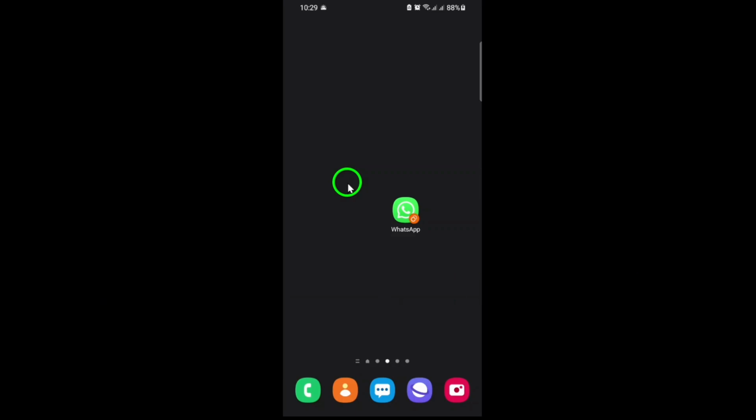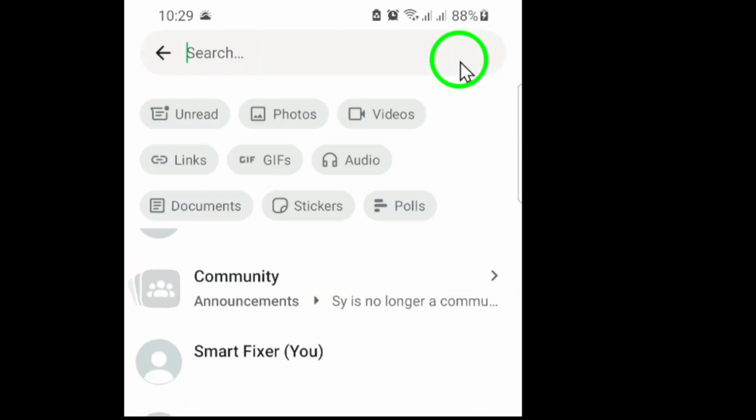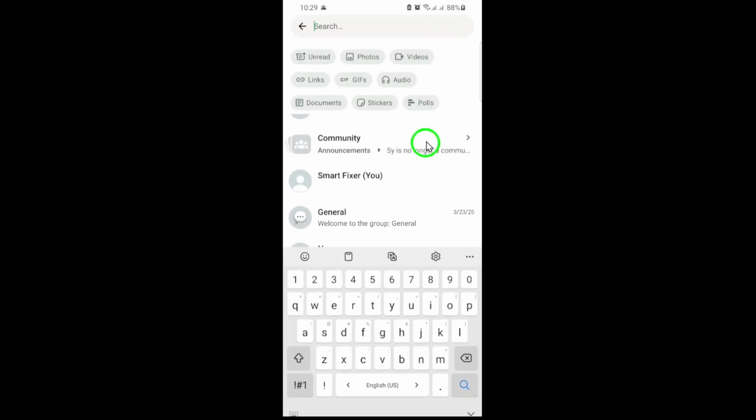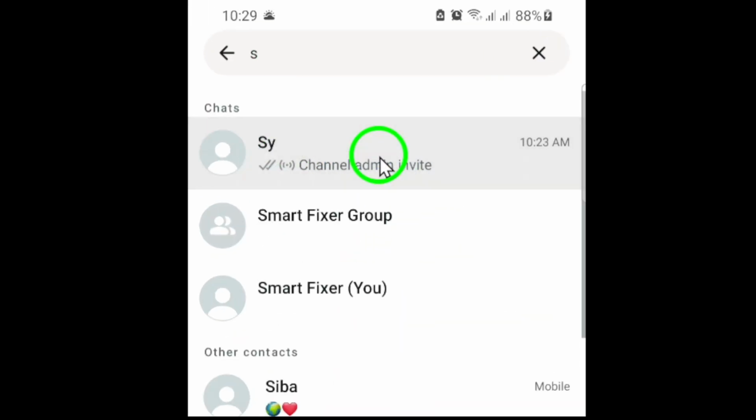Let's get started. First, open WhatsApp on your phone. Once you're in, look at the top right corner and tap the search icon. This is the magnifying glass symbol. Now, type the name of the contact you want to report and block. When you see their name in the search results, tap on it to open your chat with them.